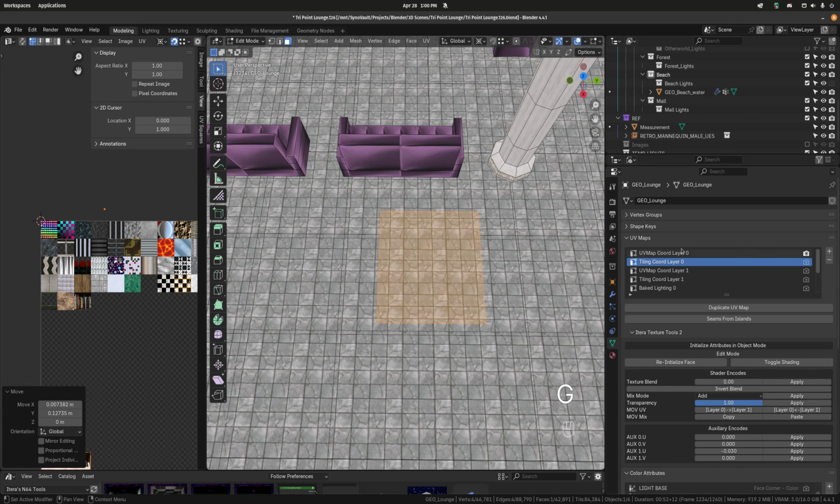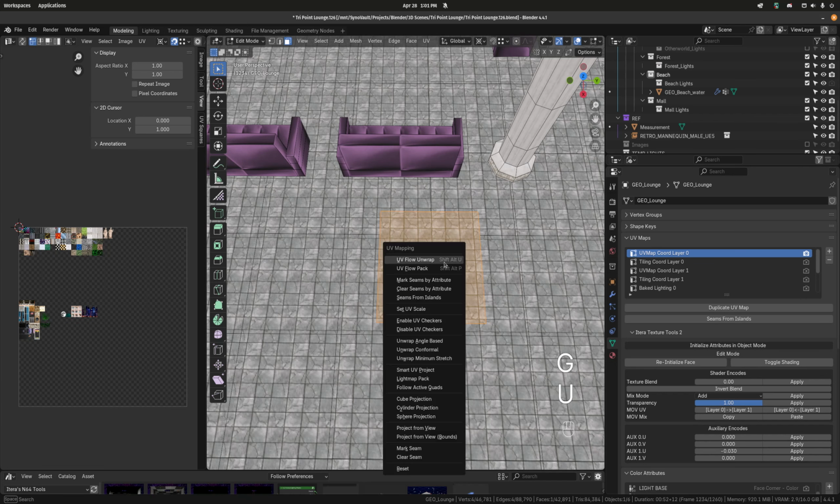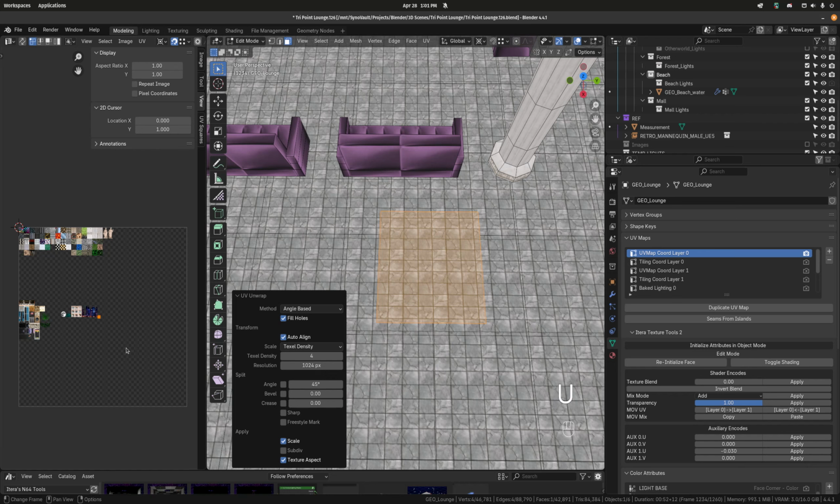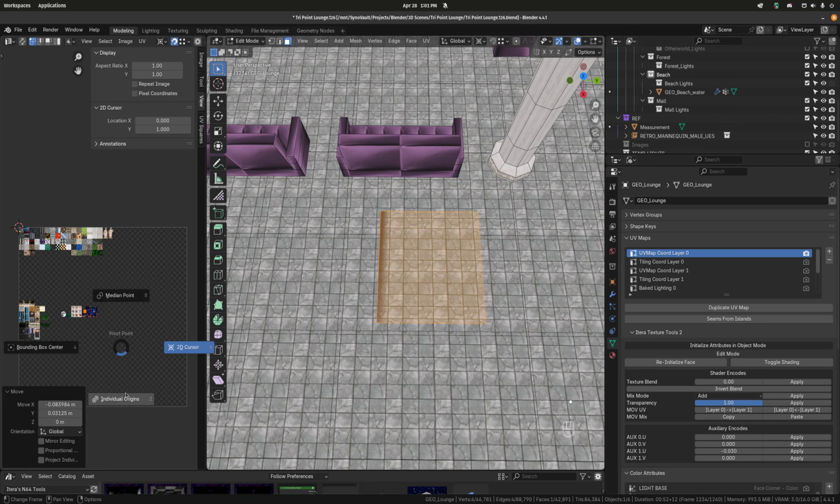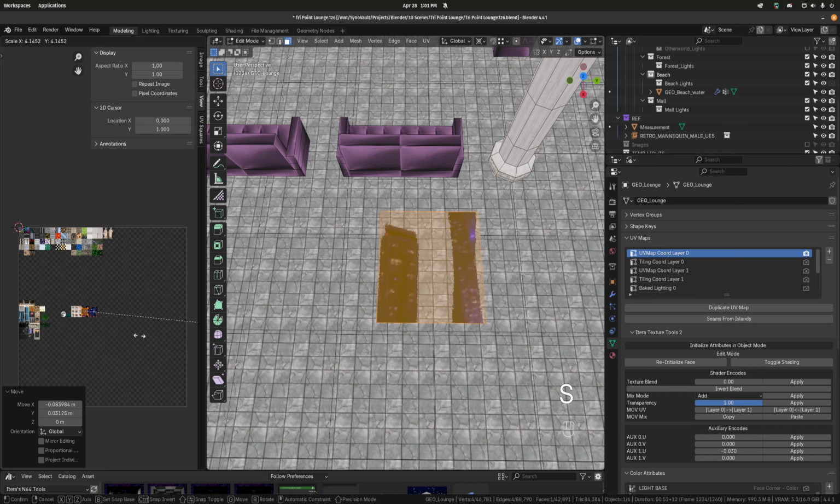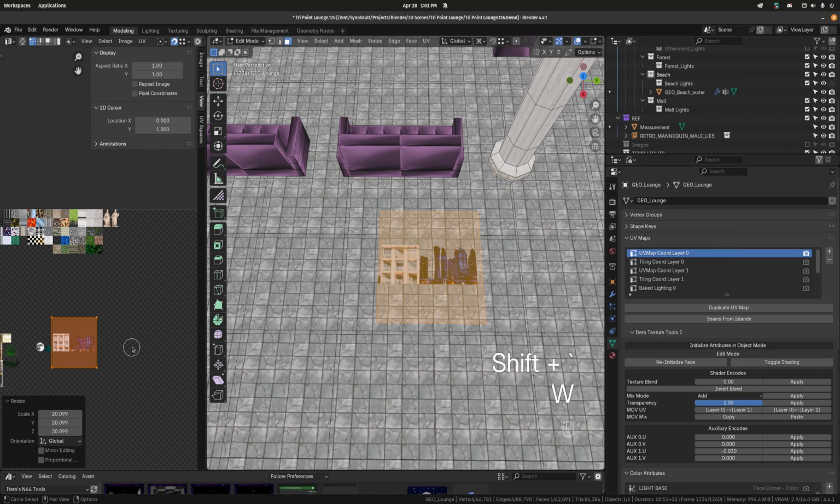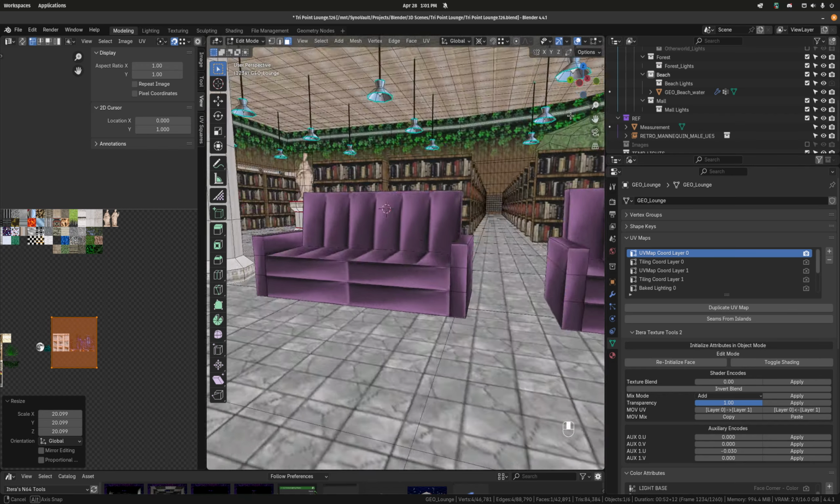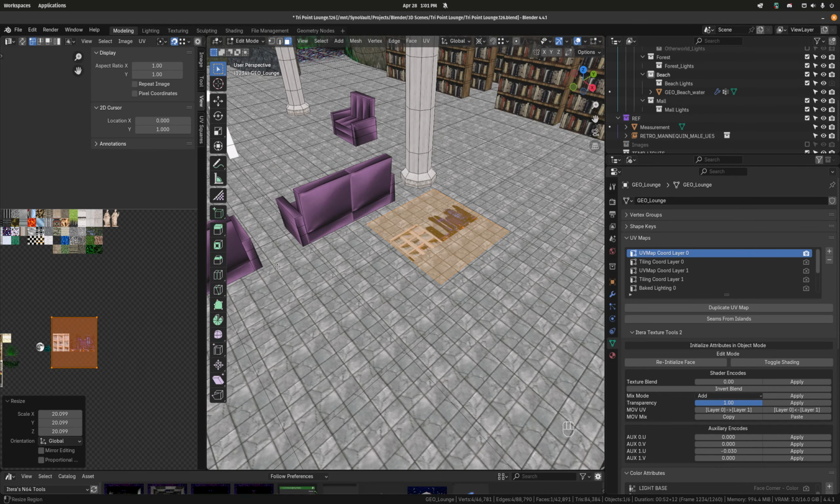Move it off, and then where is this UV? There we go. Bounding box. There we go. So I'm able to model pretty much whatever I want, and then it's just one material.